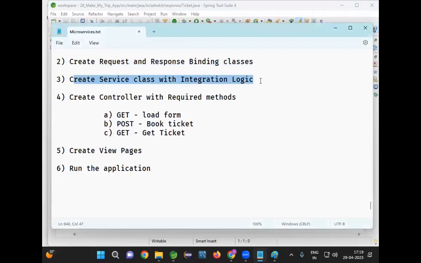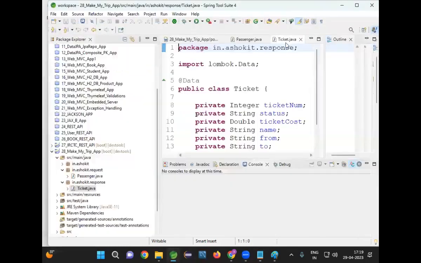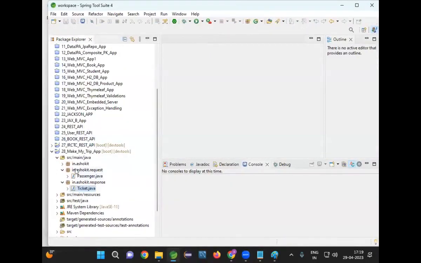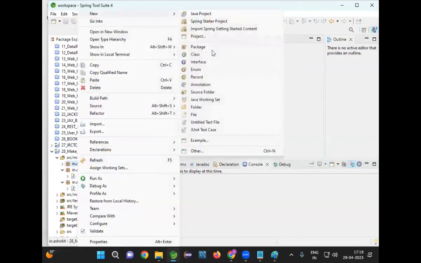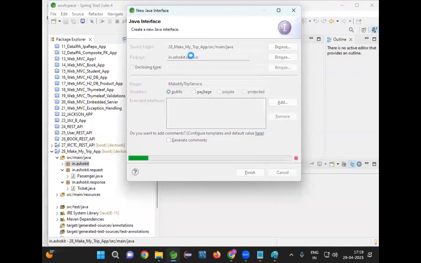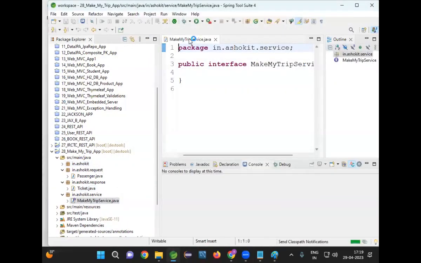Now what next? Create the service class with the integration logic. You can create a service interface and implement that; that also you can do. Now let me create a service interface. New interface, this is MakeMyTripService. Keep it in the service package. MakeMyTripService is available.